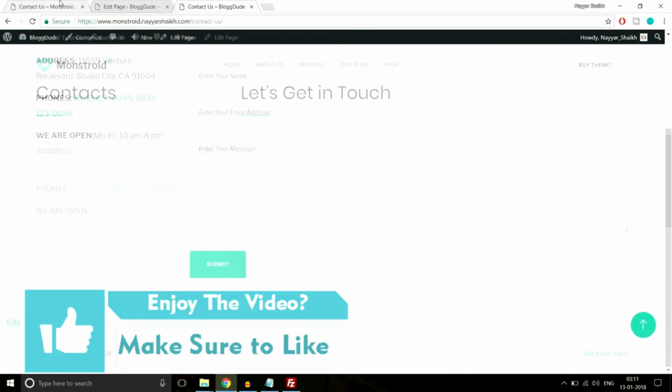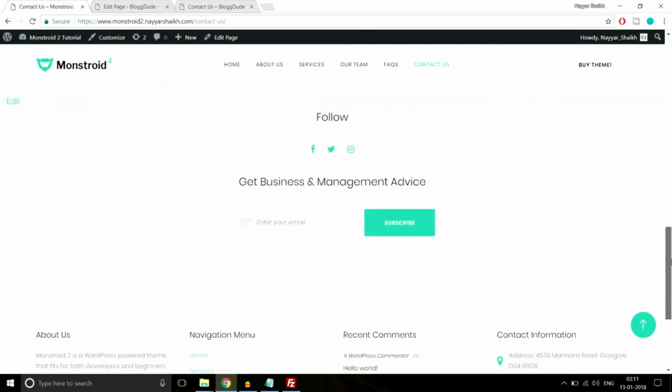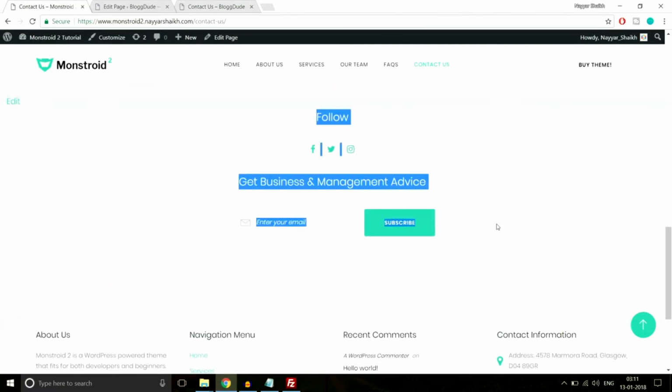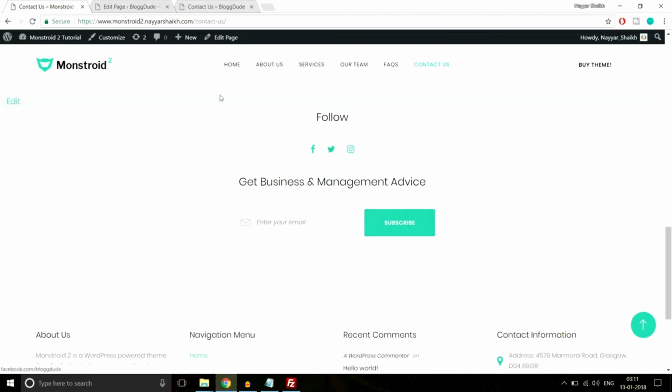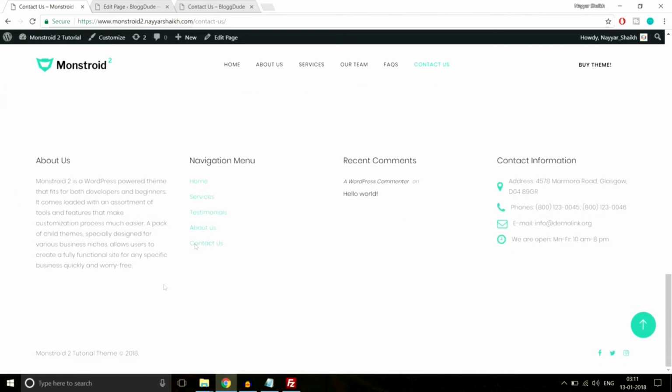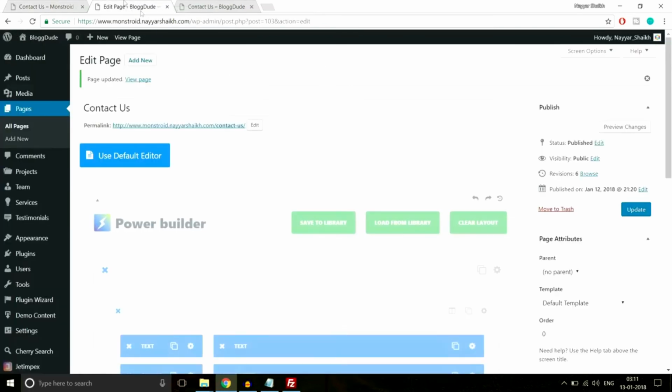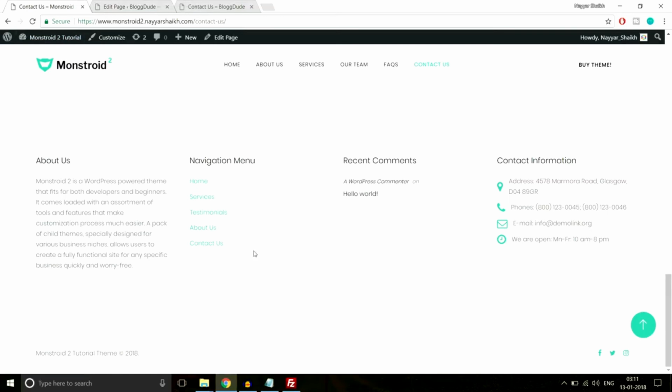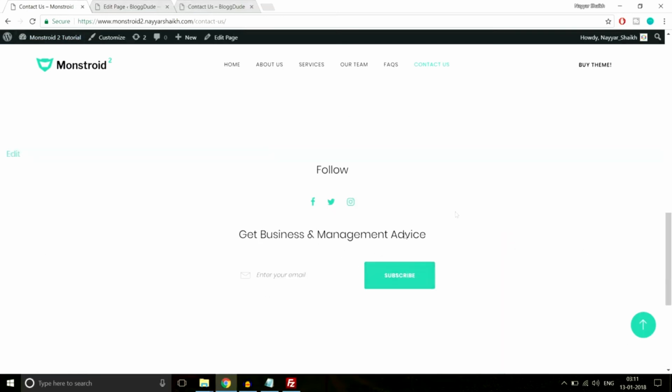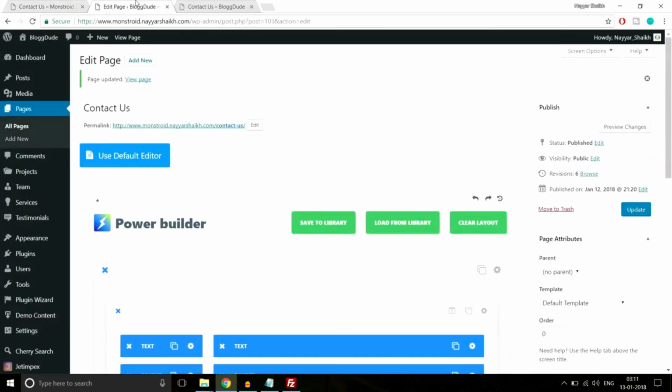Now there are a few things left. For example, if you see over here, we have this thing at the bottom, and this is constant on all the pages. Now let's add that, and after that let's add this footer and bottom footer, and after that we'll create different menus, and we'll see how to add different types of menus and different types of header. So first let's add this constant section to get more emails, the newsletter section.